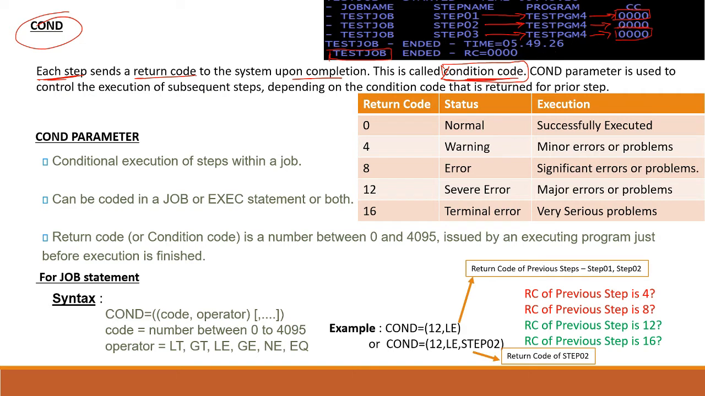Through this condition code, whatever value is the highest in any step becomes the return code of the job. Like, if a step threw 04, then the job will also be 04. If the third step has returned something like 12, then your job's return code will be the maximum return code, which means it will be 0012.